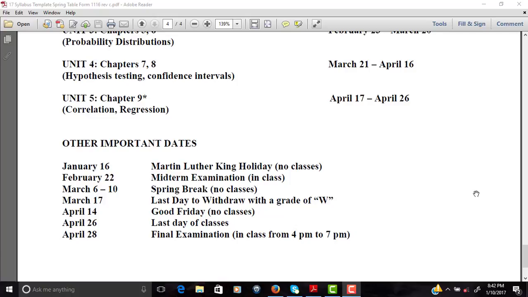If you decide you want to withdraw from the course, March 17th is the last day to do it. As that date approaches, keep a close eye on your course average, and if you're unhappy with your standing at that time, or you feel like you may not pass the course, you might want to withdraw by going to the registrar's office. April 14th is Good Friday. There won't be any classes that day. April 26th is the last day of classes, and our final exam will be 2 days later on April 28th from 4 p.m. to 7 o'clock.